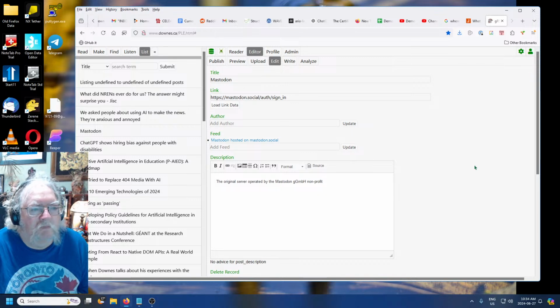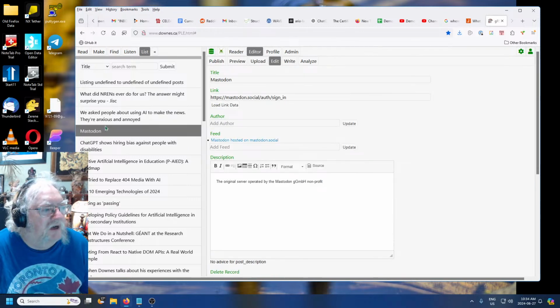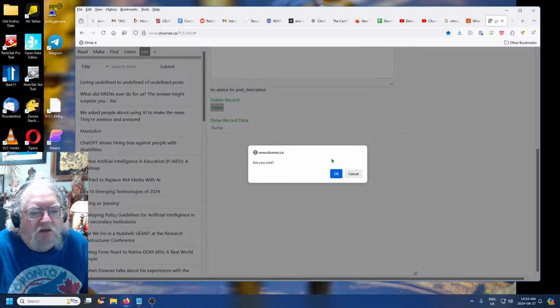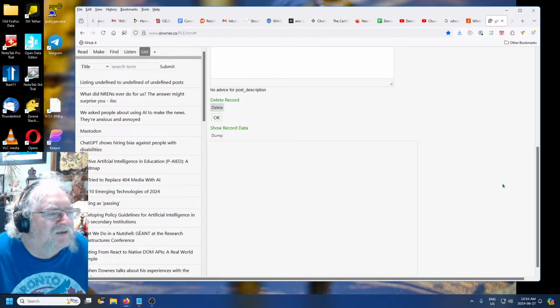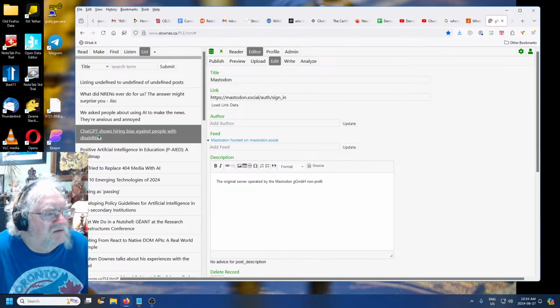Mastodon. I did this by accident. Let's just delete this post. I've been working on a little project involving Mastodon, and I must have created that by accident yesterday.